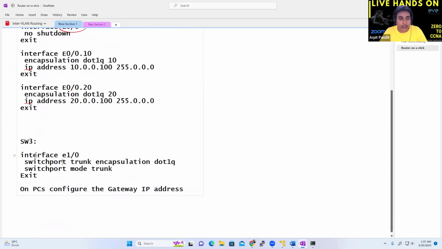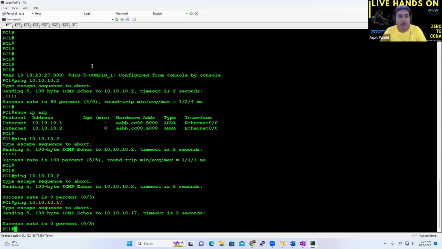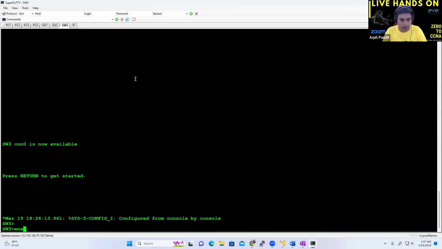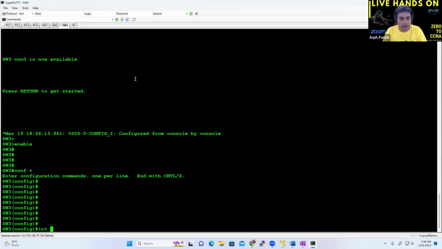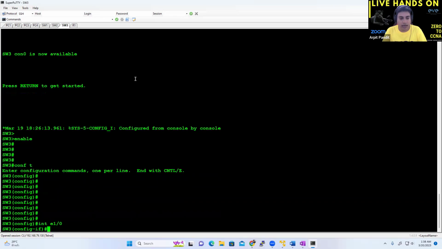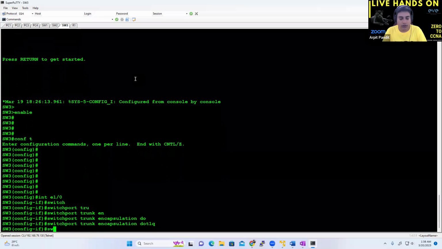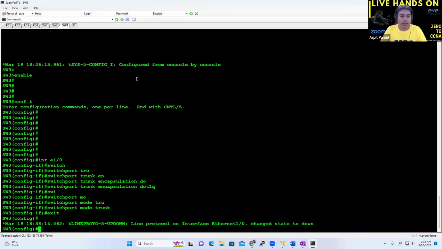So let's go to switch 3 and Ethernet 1/0, which is going toward the router. Let's configure this port as the trunk port. That part is very simple. We already know how to do it. On switch 3, enable, configuration terminal, interface Ethernet 1/0, switchport trunk encapsulation dot1q, switchport mode trunk. That's it, right? Two commands done. So the switch 3 side configuration is done.